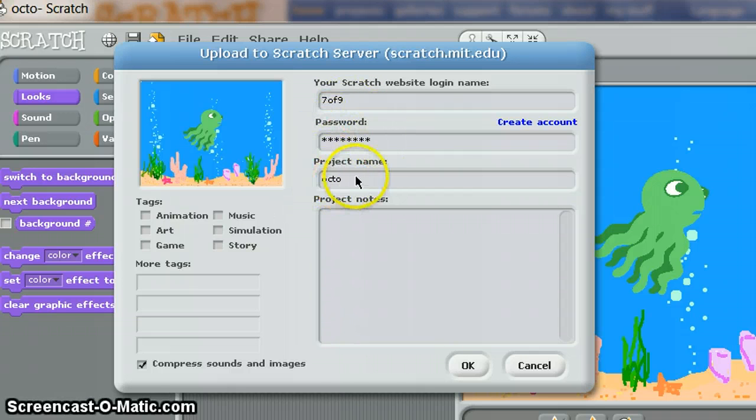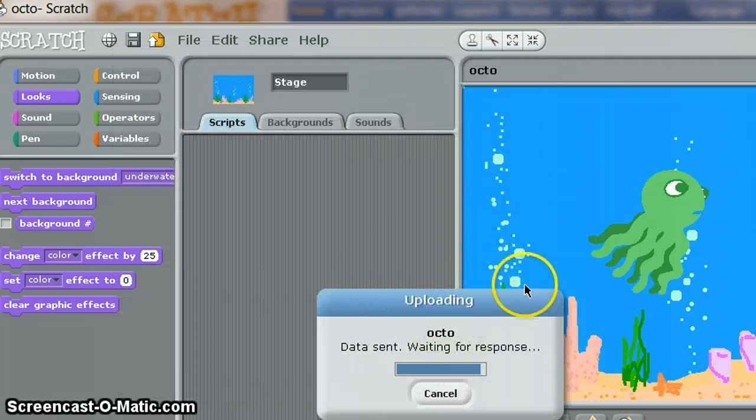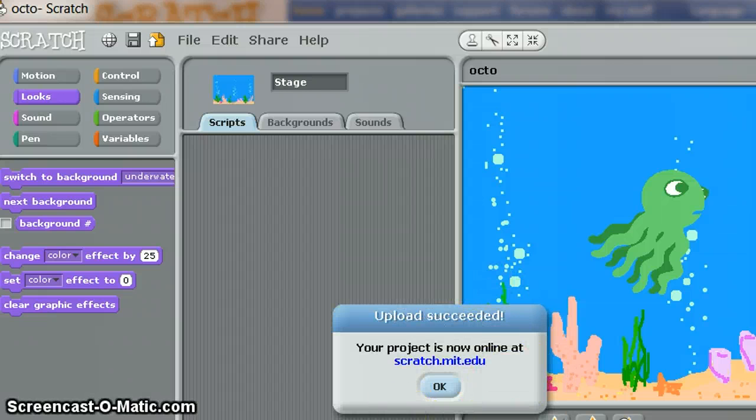Ask them to type in a project name. Maybe you want them to put their initials in as well, so that you can identify whose work it is, and it'll most probably be an animation. Compressing sounds and images is a good idea if the projects are really large. This one isn't, so I'm just going to undo that and then click OK. So what happens is it starts uploading to Scratch, and when it's all done we get this message.